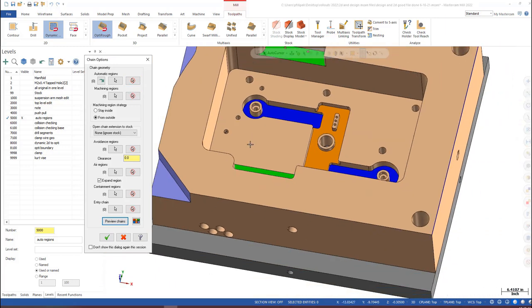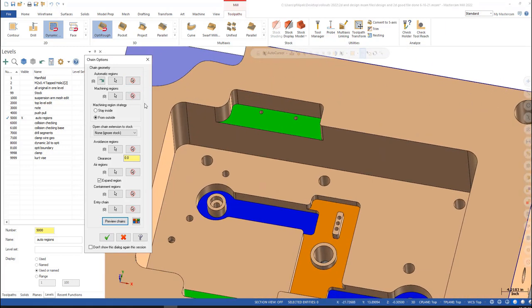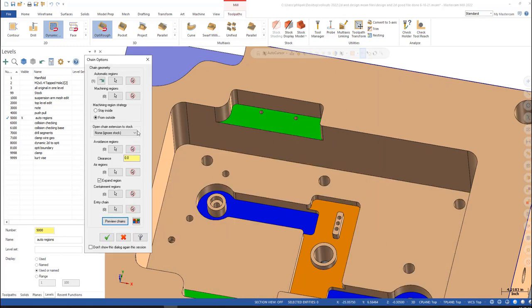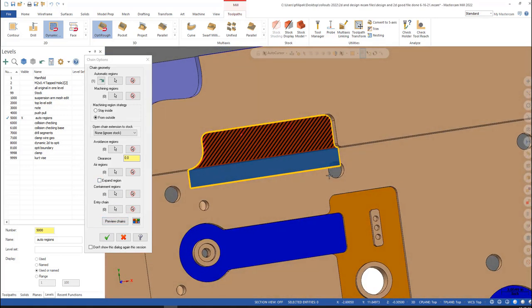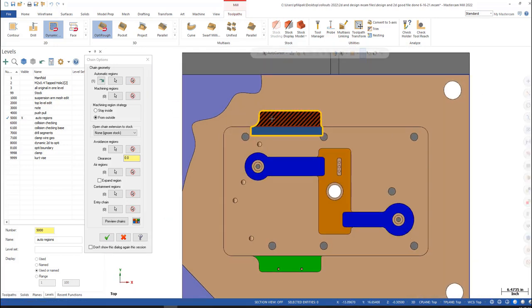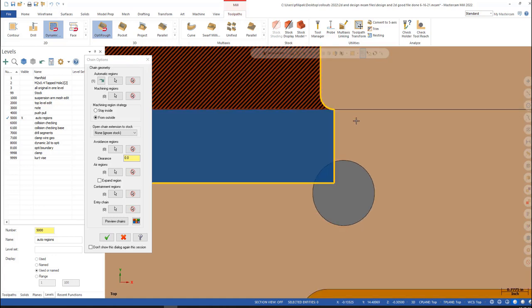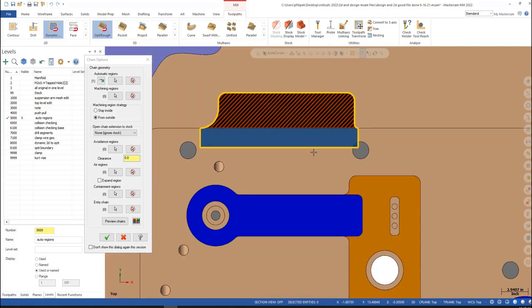I'm going to get rid of that again. I'm going to go back up to this green, and I'm going to just pick this face. So if I preview that out, and I'm going to turn expand region off right now, you'll see that expand region on my top view here puts a square corner right here. So your tool's not really going to be able to get there, and if you can't clean that up and you need to, you didn't have much option there in this tool path.